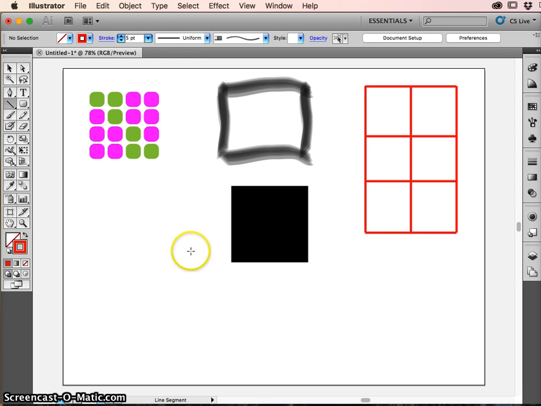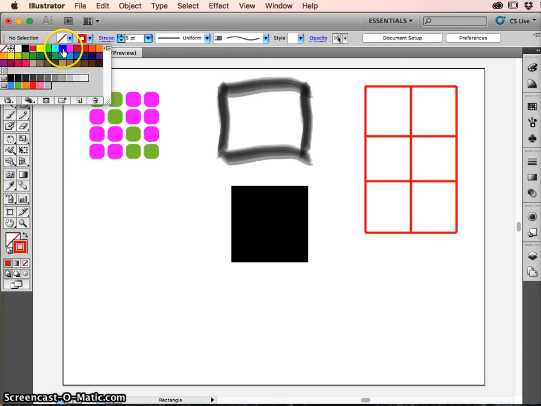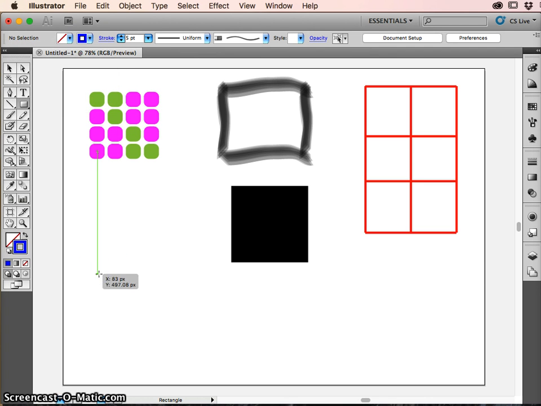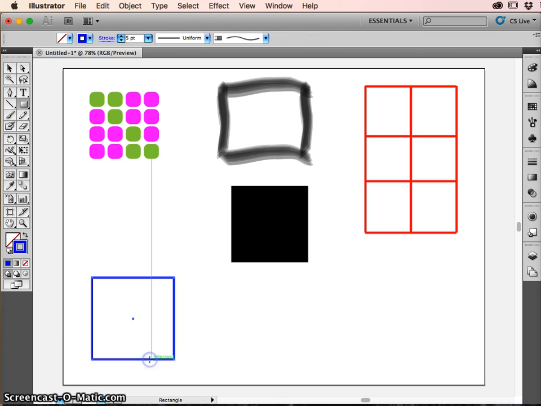Okay, lastly, let me show you one more thing, and this is going to blow your mind quickly. I want you to get to your shape tool, the rectangle tool, and I want you with a fill of nothing and a stroke of whatever, let's go blue. Everyone go blue. I want you to click here and hold down Shift and draw a square.